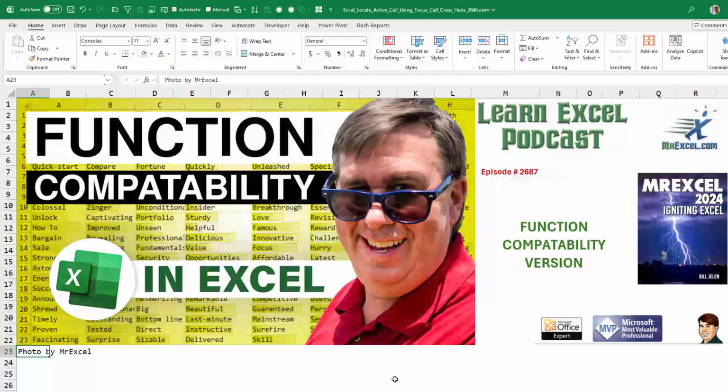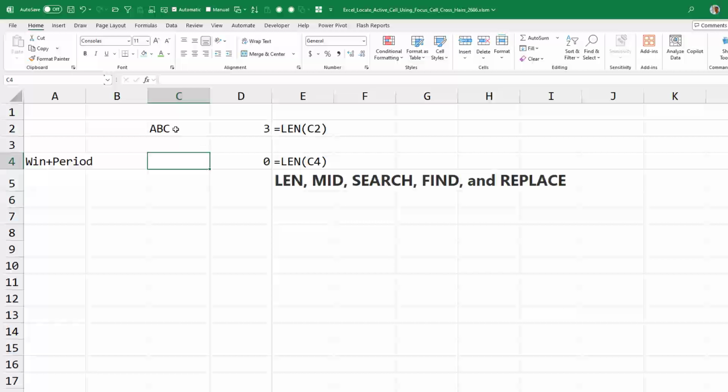This feature is really going to be a big feature. It's called Function Compatibility version. Let me give you a quick example here. So ABC, of course, the LEN, the length of that is 3, as you would expect.